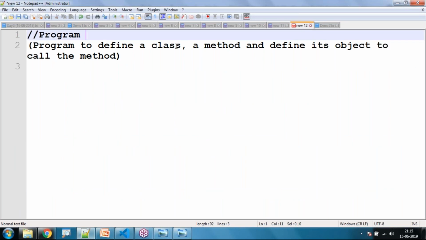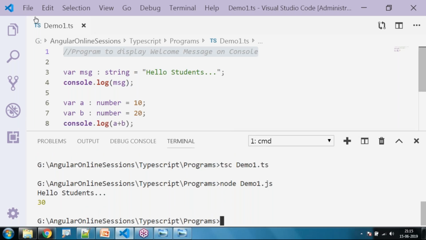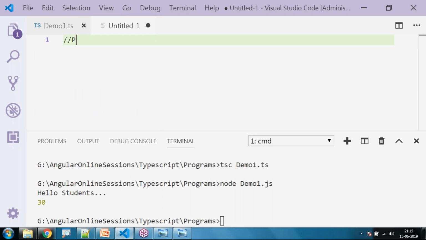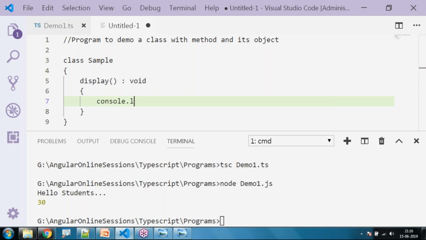Now based on this, I'm going to write a small class with a method in a program, and I'm going to define the object to use those methods. So my program goes like this in Visual Studio Code with a class, method, and its object. I'll take a new file. I'll write here: program to demo a class with method and its object. I'm going to define a class Sample. Class opening, class closing, body or definition of a class. Inside this class, I'm going to take one method, display method. The return type of this display method is void. Inside this display method, I'm going to say console.log, something like hello students.